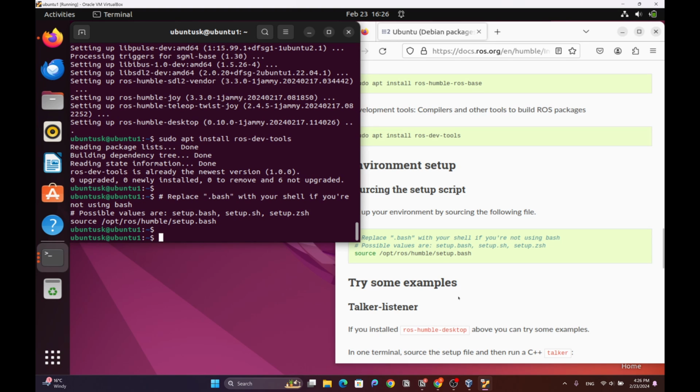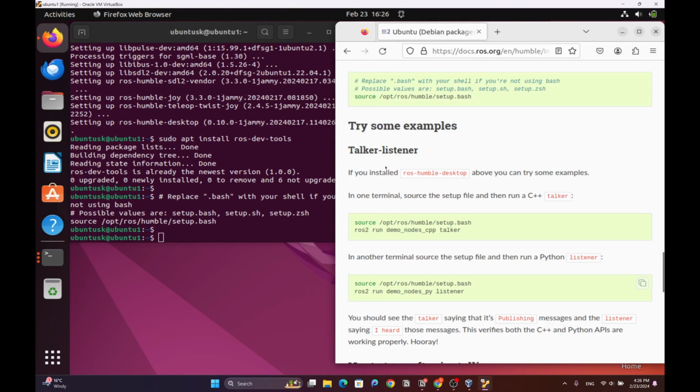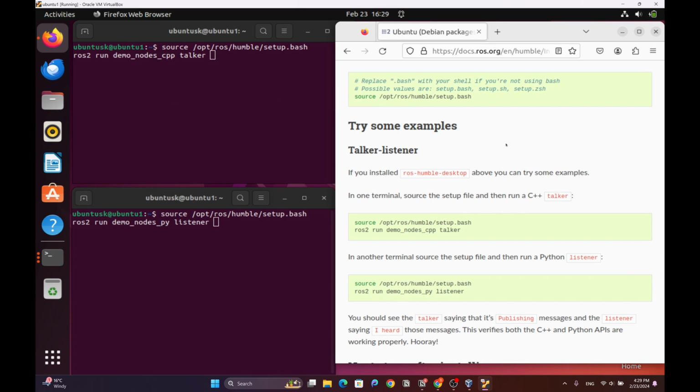So now that the source has been set up, our environment has been set up, I'll be trying these two examples, the talker and the listener. The talker is basically a file which is posting messages, and the listener is going to listen to the messages that are published by the talker. So as you can see here, in one terminal, I have pasted the talker command, and in the second terminal, I've pasted the listener command. We'll be running these two files and see how it works.